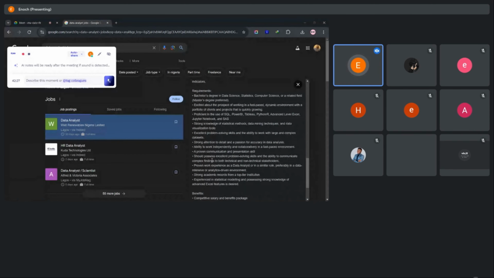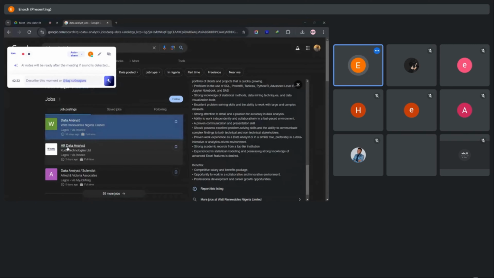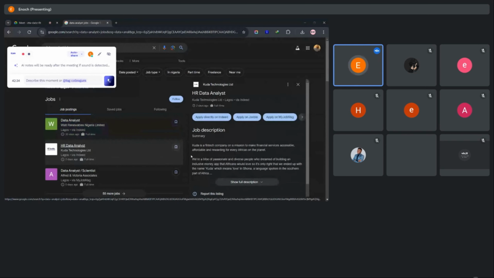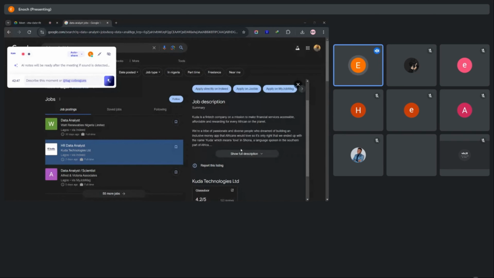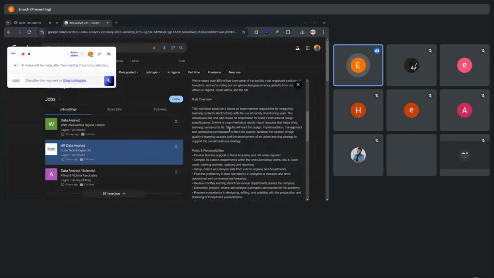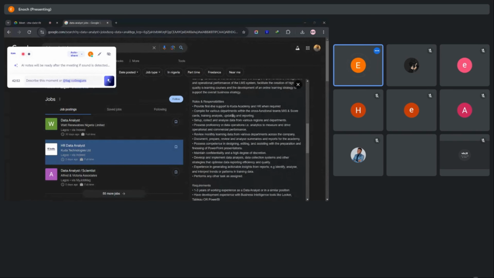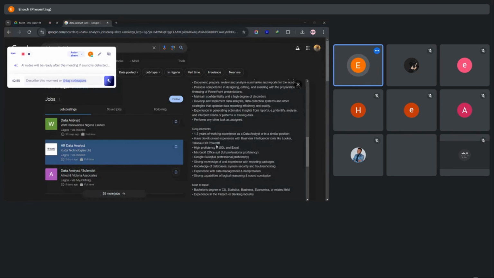So let's look at another example, right? Let's look at Kuda now. Look at this Kuda Bank, right? But this is an HR data analyst role, which is not specifically a data analyst role, but an HR role, right? Hiring manager, right? So let's look at what they asked for here. Let's look at the responsibilities or requirements, rather, requirements.